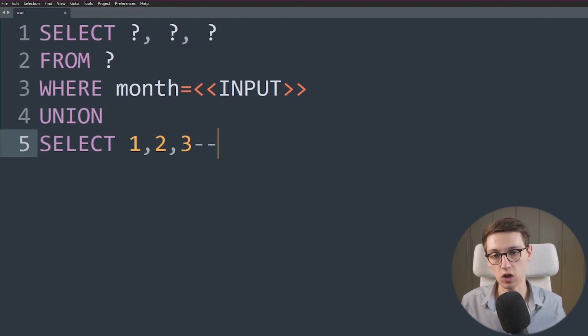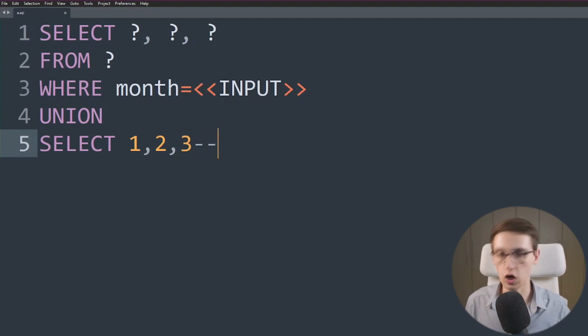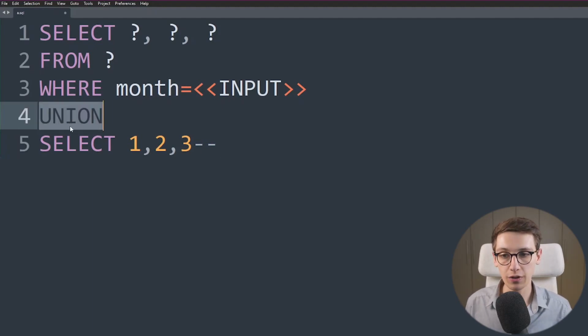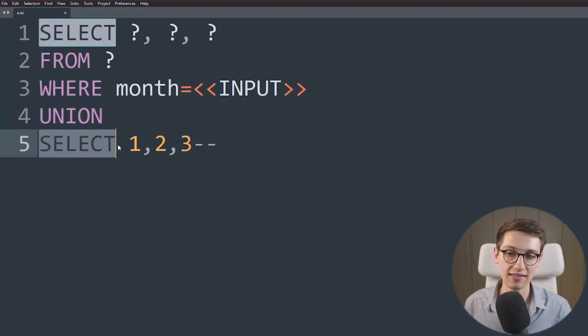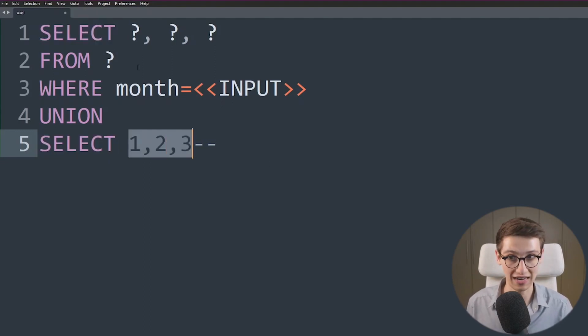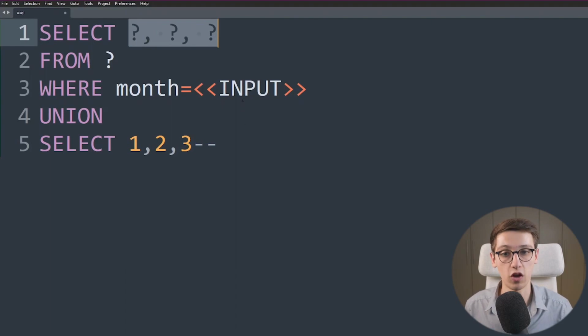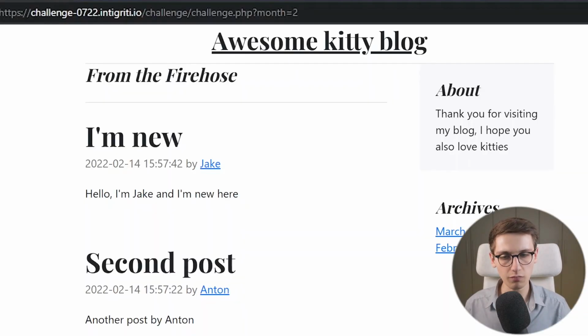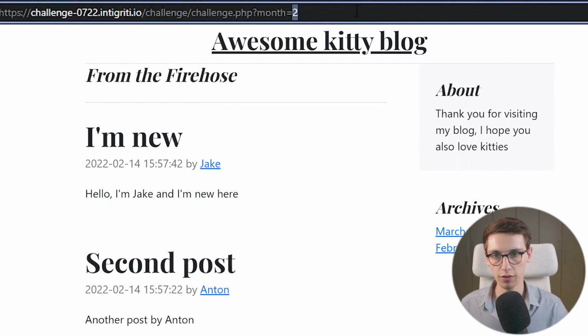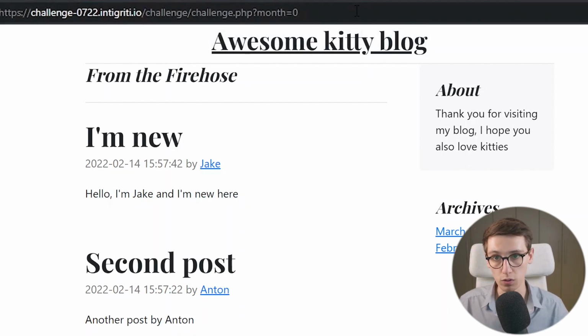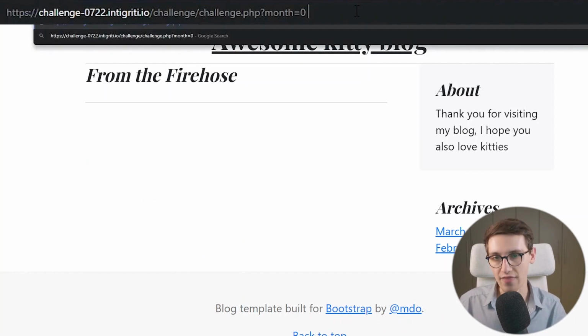And then I also add these comments at the end to make sure that we comment out any garbage at the end. Now, what is important here? In our union, the second select needs to select the same amount of columns as the first select. And obviously we don't know the amount of columns here, so that's something that we'll have to figure out, but let's try this out. So I'm going to change our month to be something that will return no posts, like this.